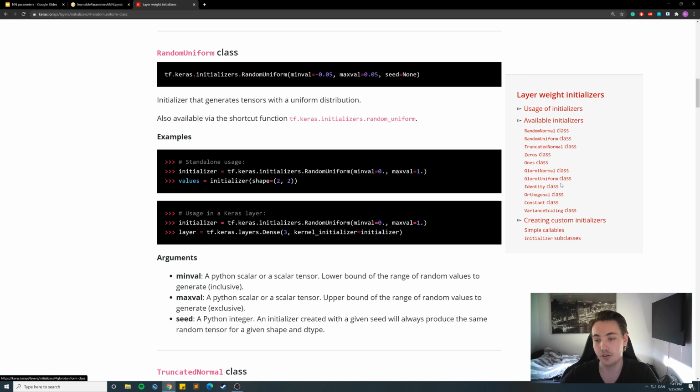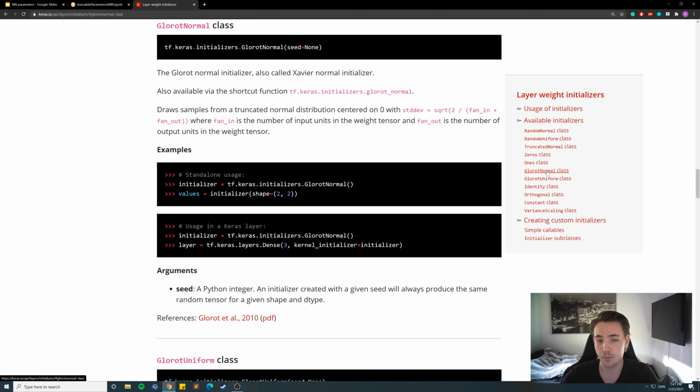in GlorotUniform. We can also go into the normal class here if we want to use a normal distribution instead of a uniform distribution where we just take a random number. Then we can use this GlorotNormal distribution, which I showed you in the slides. First we calculate the standard deviation, which is the square root of 2 divided by fan in plus fan out. This is just a found value that works really well for weight initializers, found by trial and error and stuff like that.